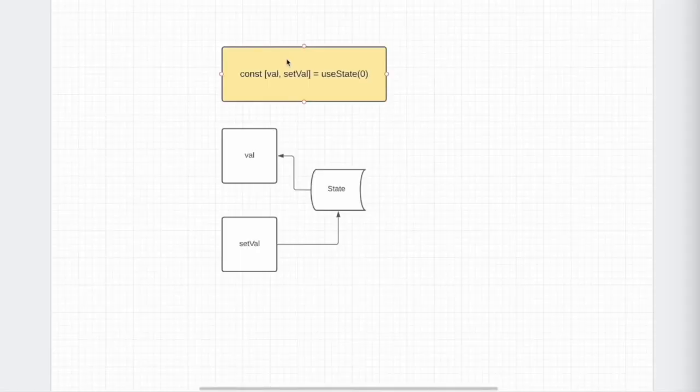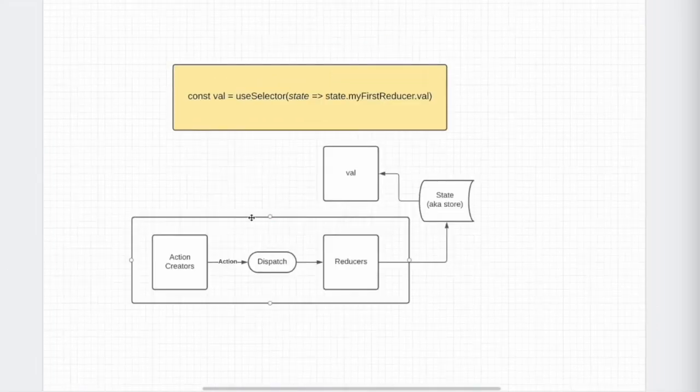Alright, let's explain further. I created a diagram of what it's doing. We have our state over here. This is our React version. So basically, we have our state, and then the value that is being displayed, and set value is going to update the state. So anytime you call that set value, it is going to be updated. The state of the value will be updated, and you will have the new value.